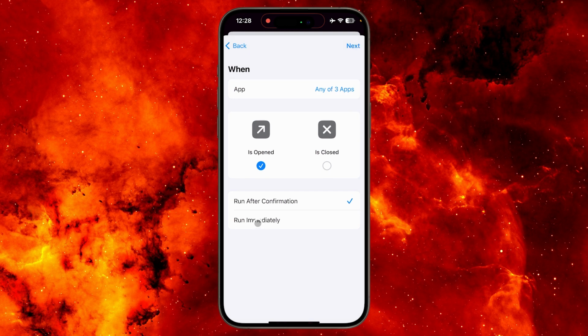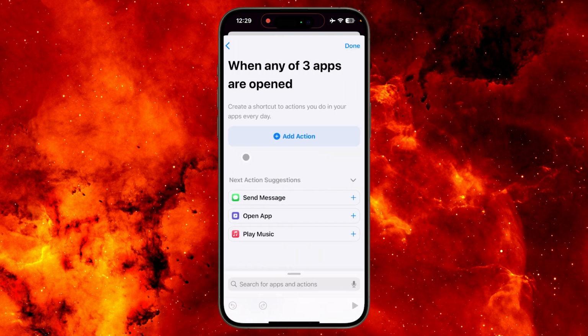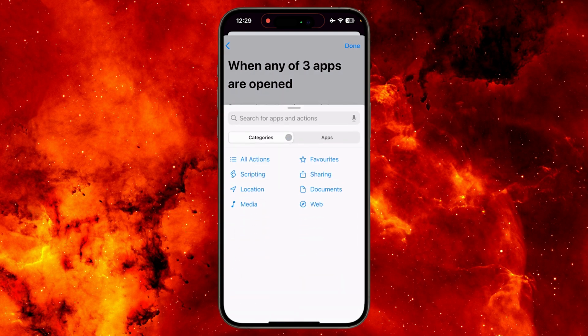Now you need to select this option called run immediately. Make sure this is checked. Don't check this box, make sure this is checked, and then next. From here tap this option called new blank automation and tap this add action.